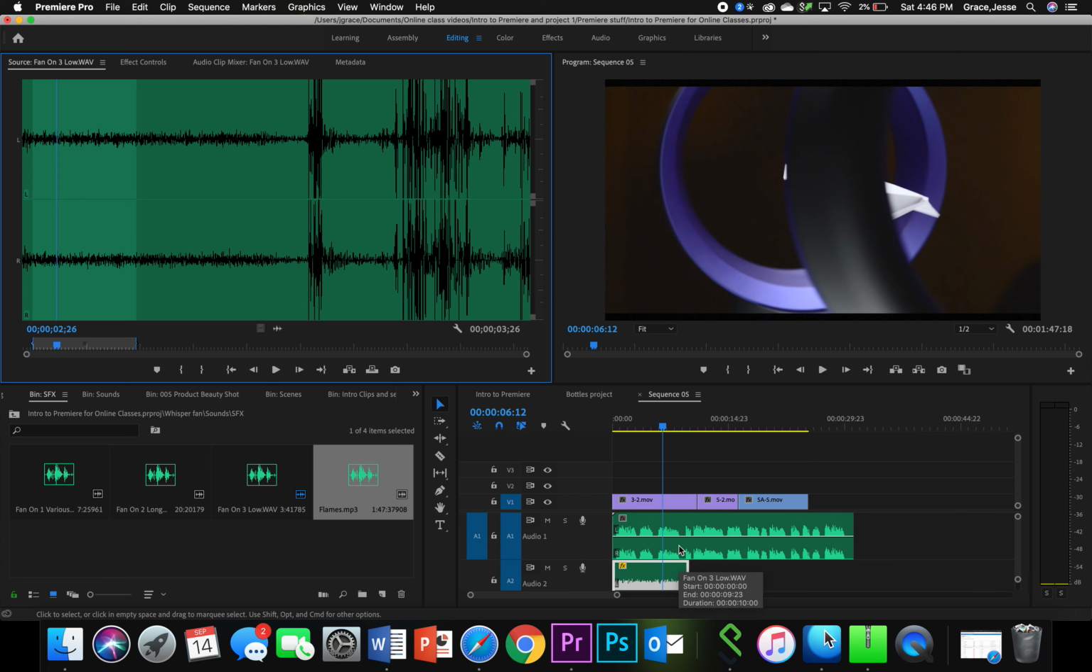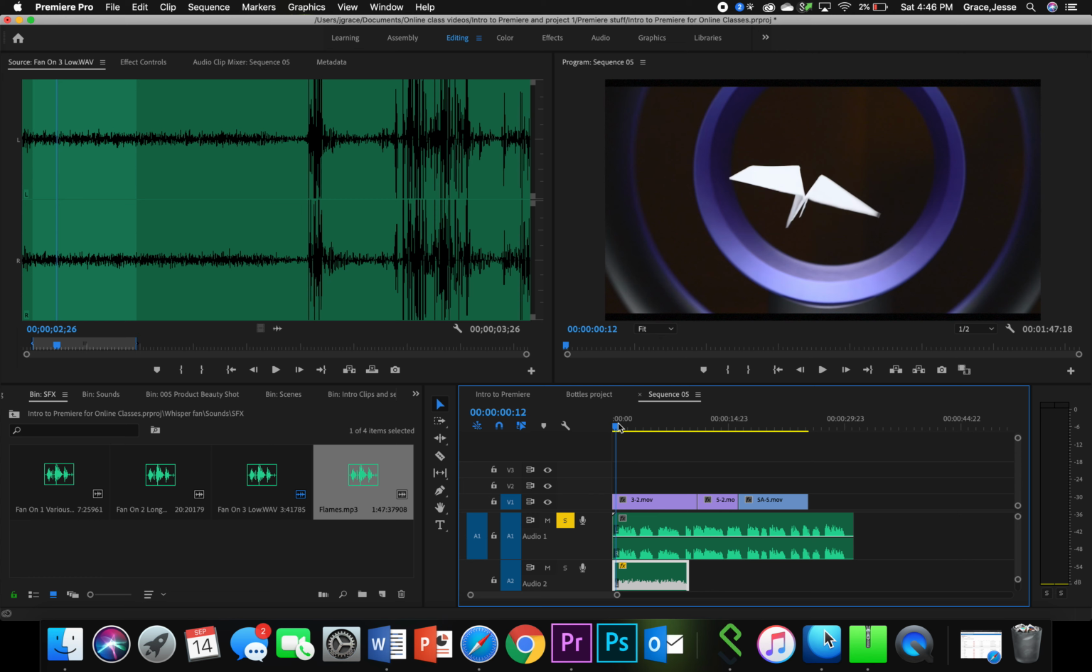If you've already dragged everything onto the timeline, to balance your dominant audio, hit this S button, and that means solo, and only that dominant audio is going to play. But then to balance the rest of it, click that off.